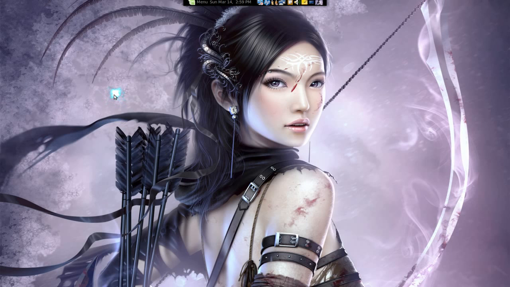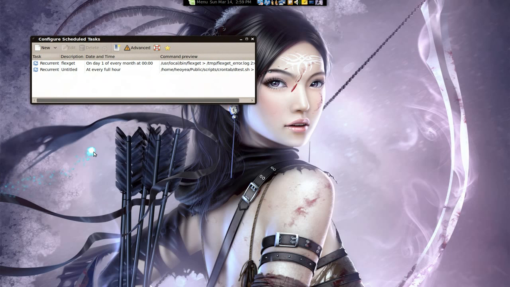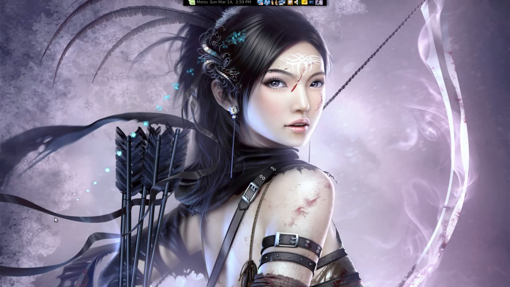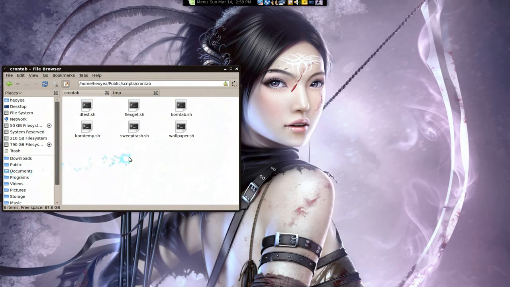And I like using the GUI. A lot of people use the terminal. That's fine. It's not that hard to use the terminal, but this is what I like to use. It makes sense to me. And I'll show you that in a minute. But what you gotta do is write a script here.